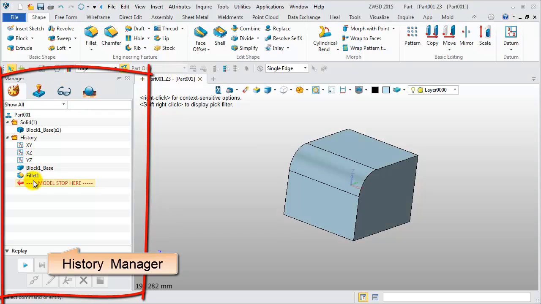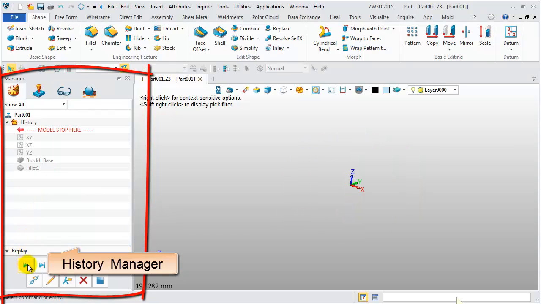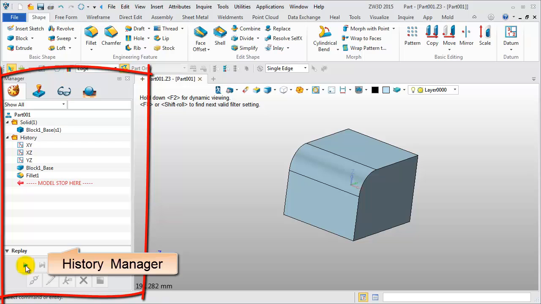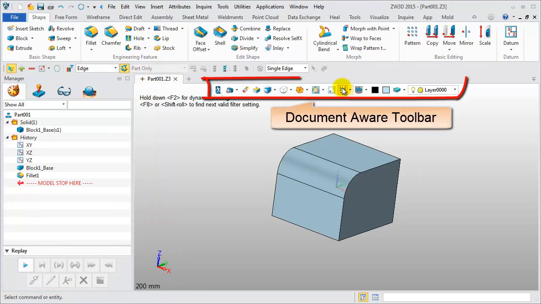On the left is the manager. First is the history manager, where you can play operations to see the design process.